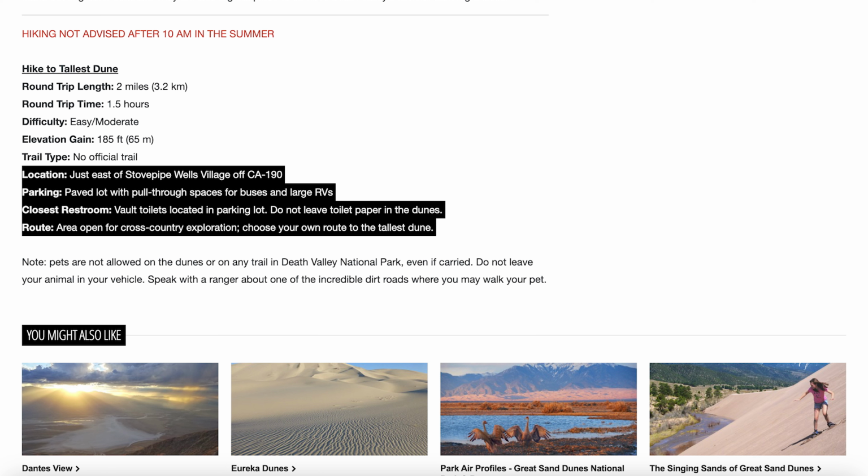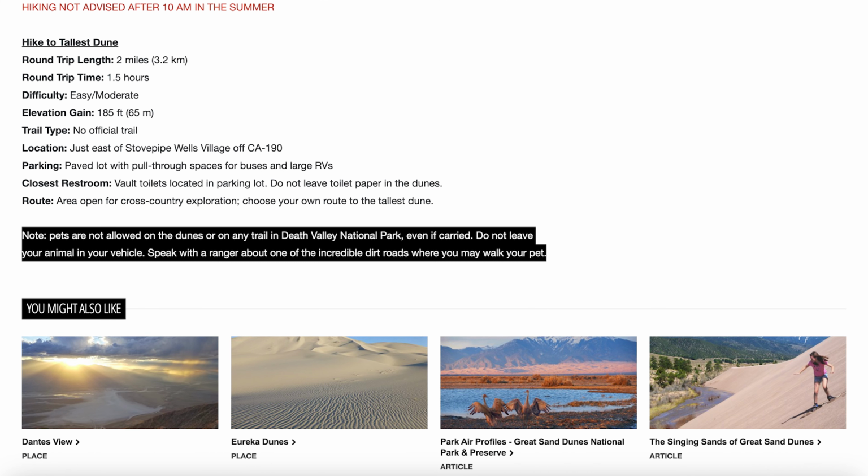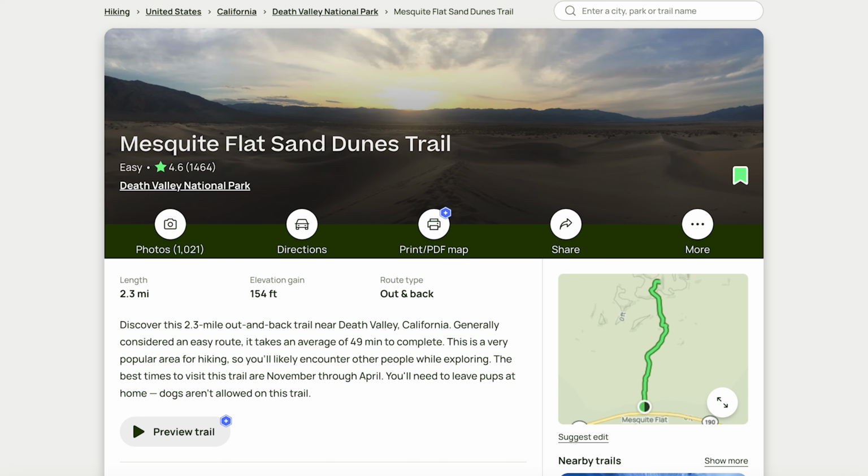They do have bathrooms there off the side of the road, off the 190, very close to Stovepipe Wells Village. As you can imagine, no pets allowed. My goodness, I have to say that over and over and over. On all trails, there is the trail here.